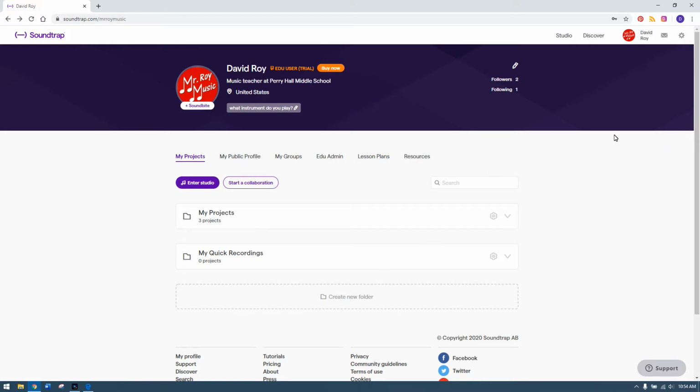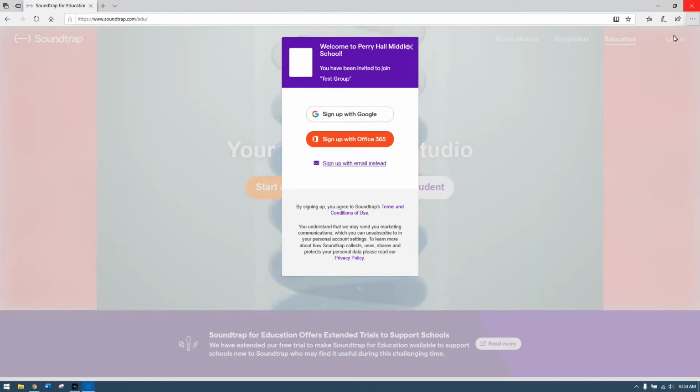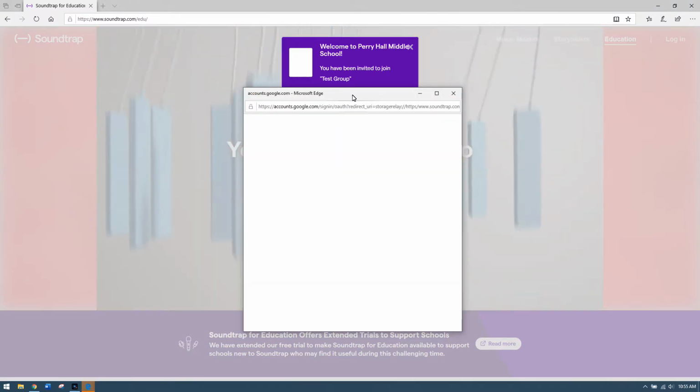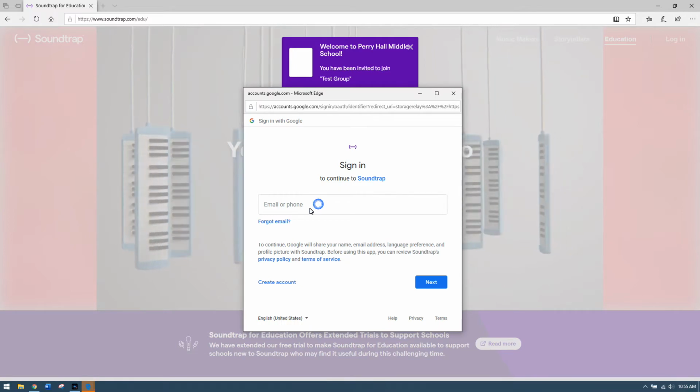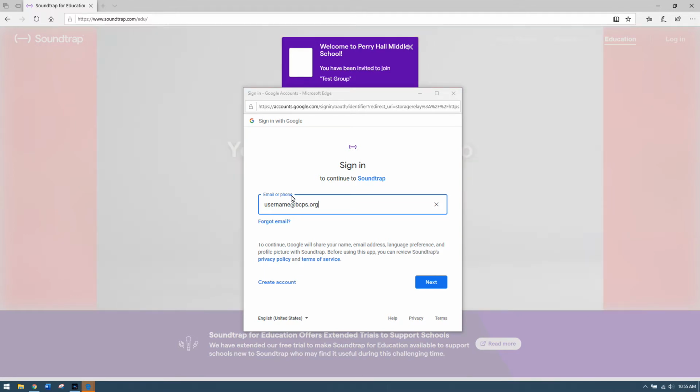So in order to do that, follow that link that I gave you, and it's going to end up leading you to this Soundtrap website where you have to sign up with Google. When you do that, make sure that you are using your BCPS credentials. So your email would be whatever your username is at bcps.org. And then when it asks you for your password, use your normal password and that will get you connected.